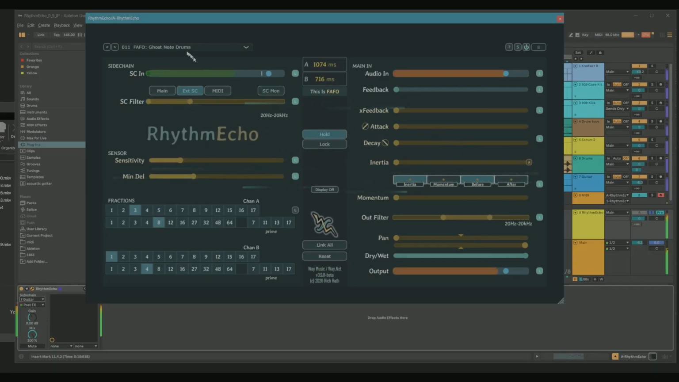And we want our ghost drummer here. So that's the ghost. And it's being triggered by the guitar. So let's put the guitar in.